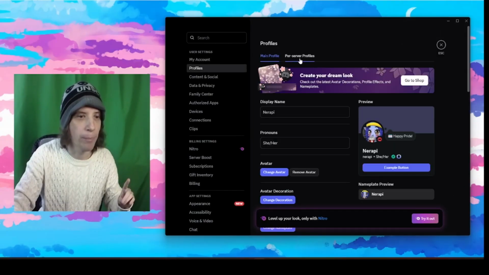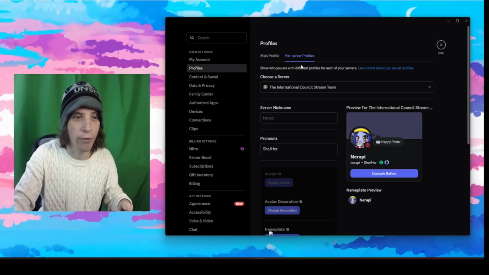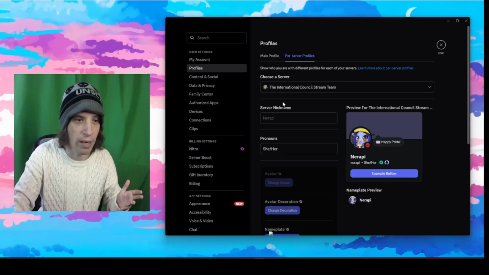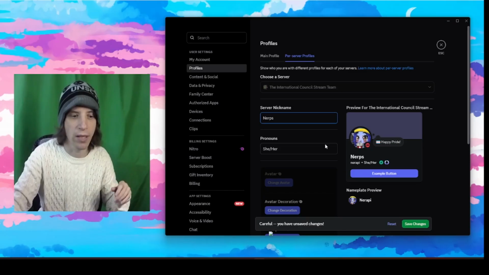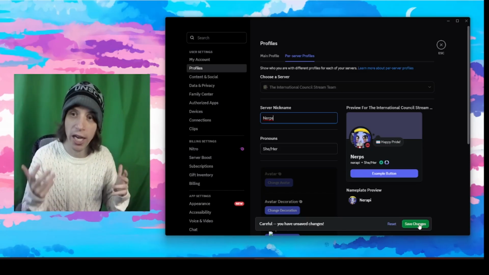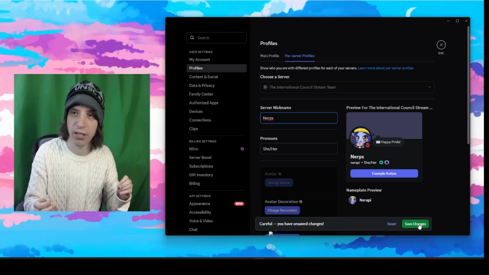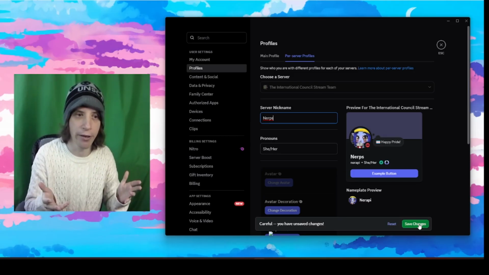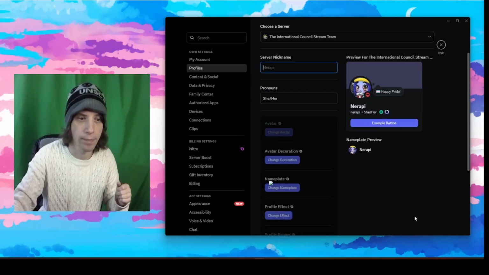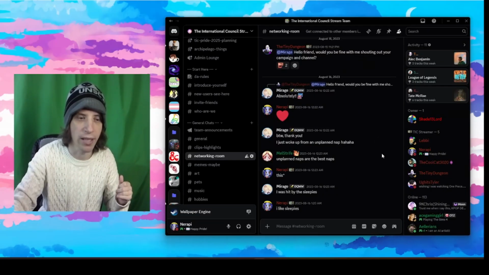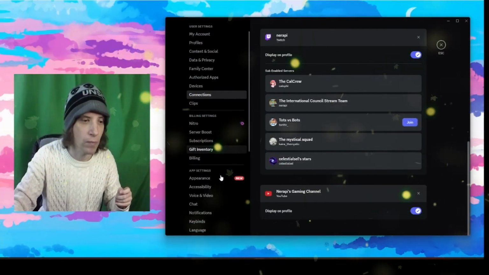Profiles. Per server profile. You can edit your per server profile. So here in the International Council Stream Team Discord, which is my Discord, I could decide that I changed my name to, I don't know, NERPS. And then I'd hit save. So basically that would change the server name to that specific server without impacting the entirety of Discord. So if I were to join a new server, you would still see NetIP instead of NERPS, which is one of the nicknames that a lot of people love to use for me.